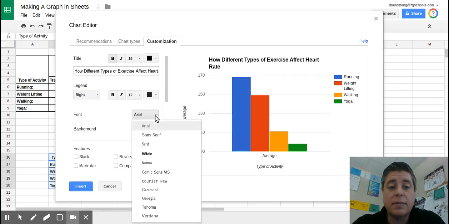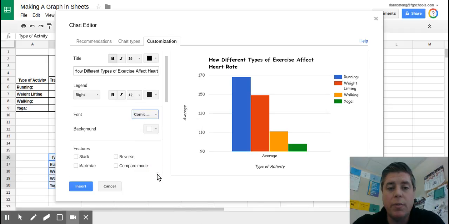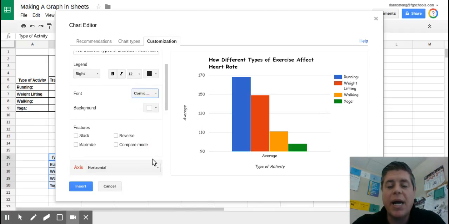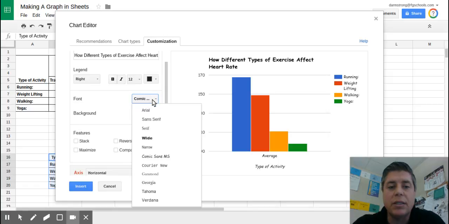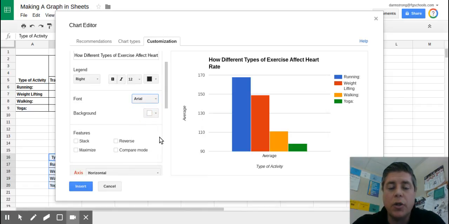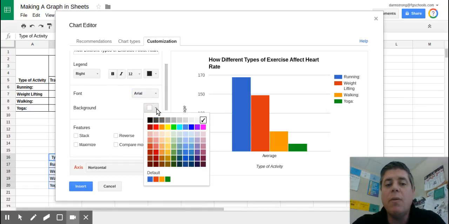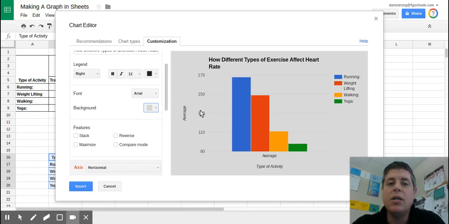You can look at your fonts. All right. Maybe you're going to use Comic Sans, whatever it may be. But again, you don't want to go crazy with this stuff because you want it to look professional. So your background, I've had people change that just a little bit, just enough to make some of the information pop out a little bit.